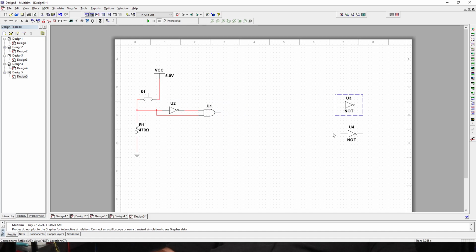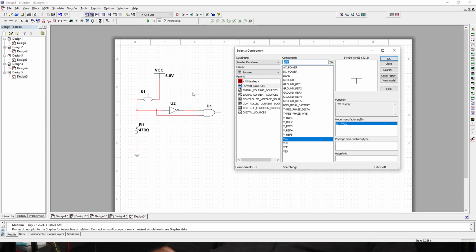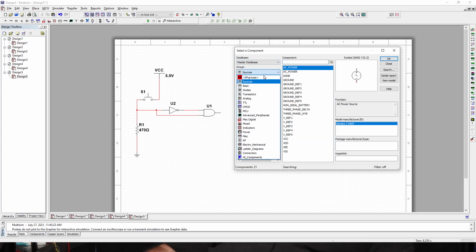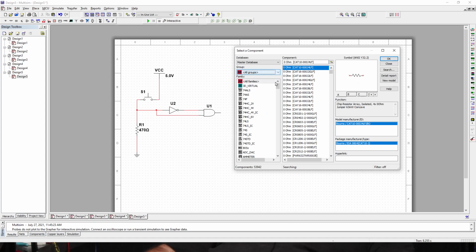Now I have these two left. What is going to happen on the output here? Let's just get a probe. So I'm going to go place component, and we're going to erase that and bring it to the all groups, and from the all groups database here we're going to go to indicators. Do we have the indicators here somewhere? Buzzer. I can't seem to find that. It's there somewhere. Or do we?